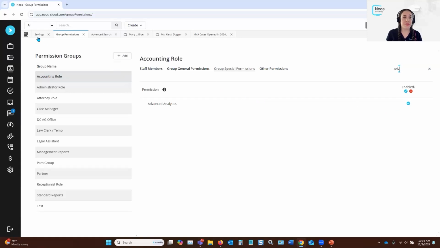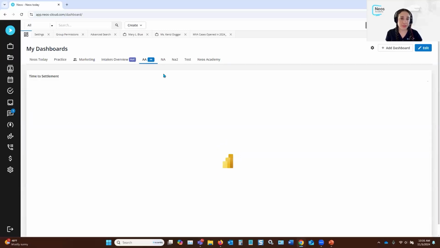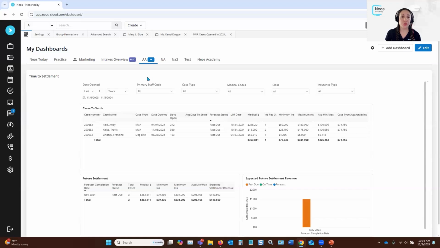Now, as a reminder, this advanced analytics dashboard is a premium feature inside of Neos. So if your firm is interested in this premium feature, reach out to customer success and they can give you a full demo of this, and you can learn a little bit more about this premium feature, okay? But let's take a look at one that I have just created as an example. So you have these pre-configured visualizations. So this is the dashboard that I've created.